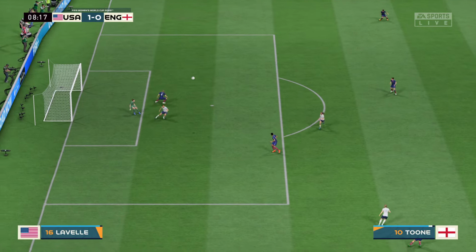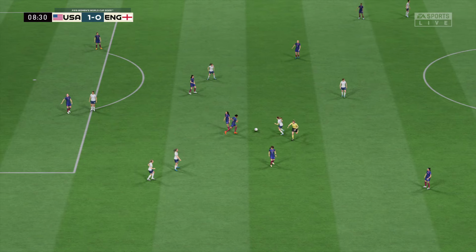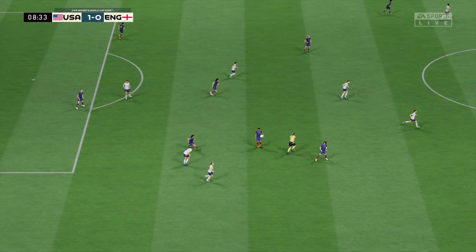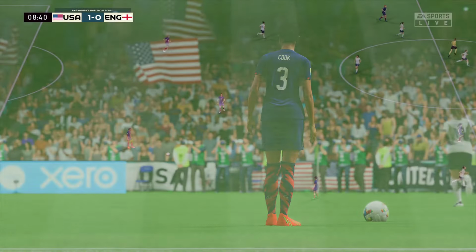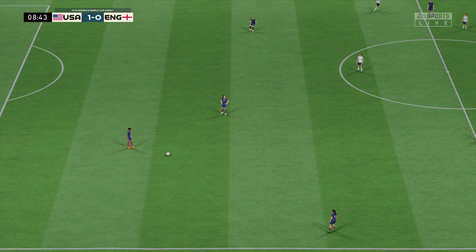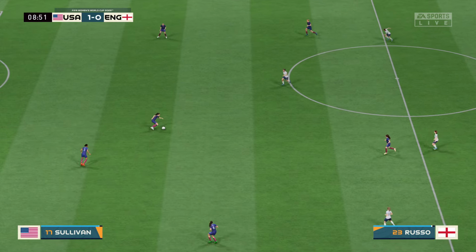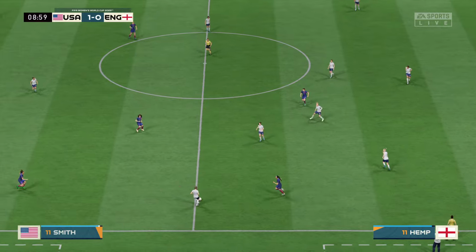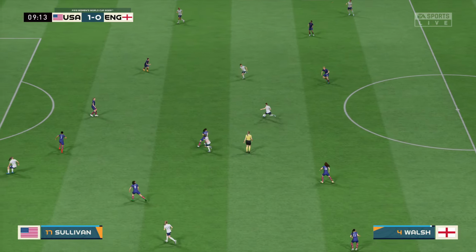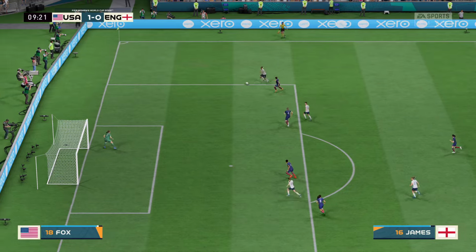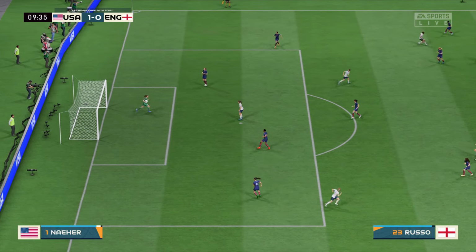Very alert defending to cut off the supply. And the referee blows the whistle. It is a free kick. Nicely cut out. Walsh. Lovely ball over the top. It might still be problematic. Very much run of the mill as saves go.